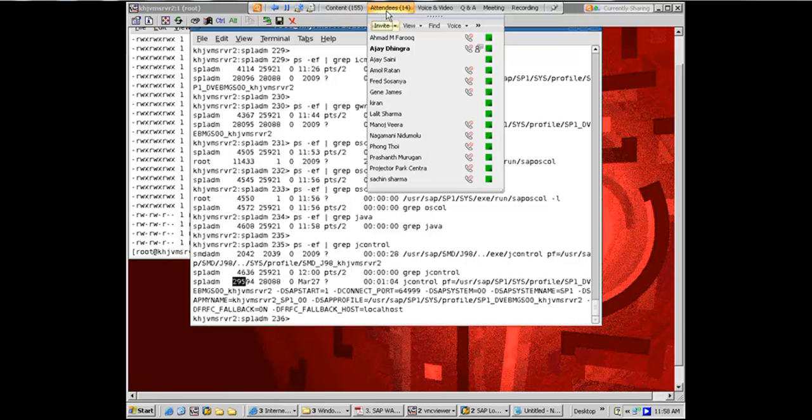When you do your own installation, you will actually install a dual stack. You will have everything to play with. You will have both Java and ABAP. Okay, thanks. You're welcome.